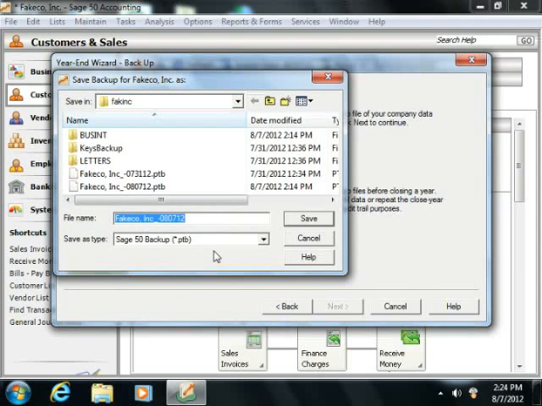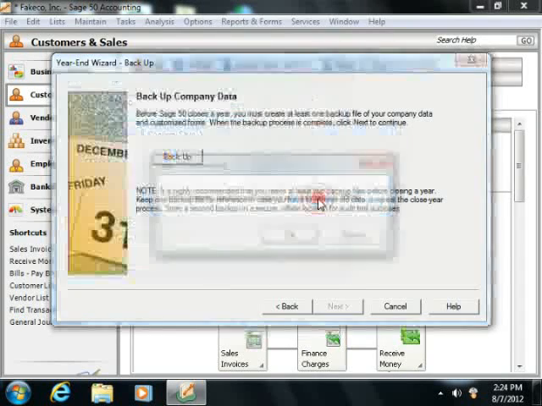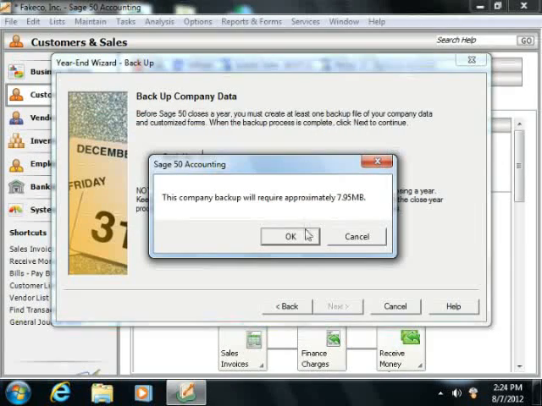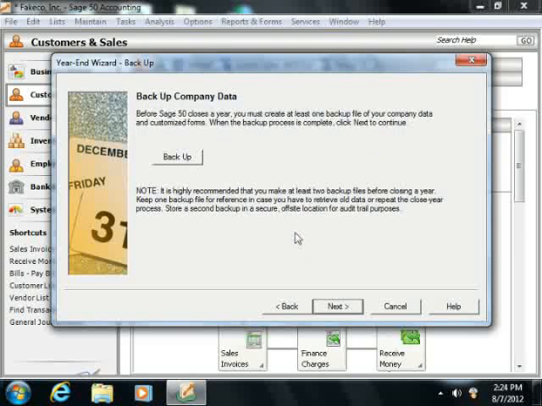In the Save Backup As window, enter or select where you want to save your backup file. Sage 50 will create a name for the file using the date and the company name, and if you want to change this, simply enter a new name into the file name text box, and then click the Save button to make the backup. Sage 50 will then tell you how large the backup will be approximately, and simply click the OK button to continue and back up the data. Then click the Next button when you're ready to proceed.